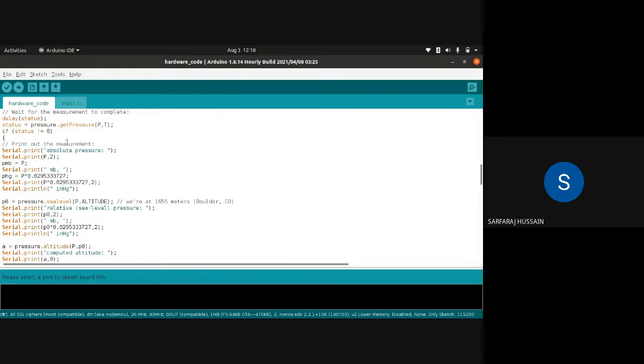And when we upload the hardware code into the NodeMCU module, it will give an IP address of that module. It will print the IP on the serial monitor, and we will copy that IP address and paste it into any browser, and that will open a real-time application showing the real-time data, right?